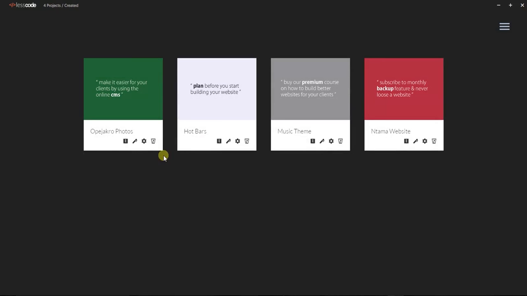In here we have 4 websites created already. So what I'll do is I'll enter into any of these websites, and on this page we have the websites that you've created in the application. As you can see, we have 4 projects created, and each of these buttons have tooltips to help you know what they are for. So we are going to edit this particular website.